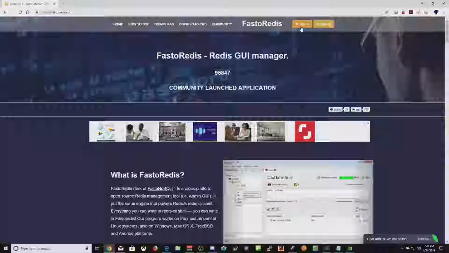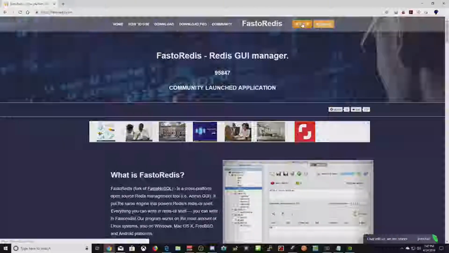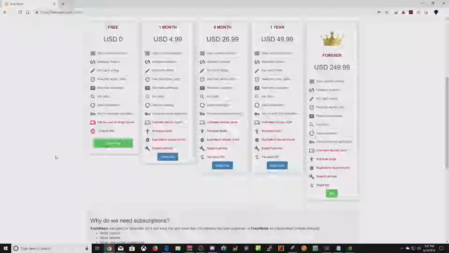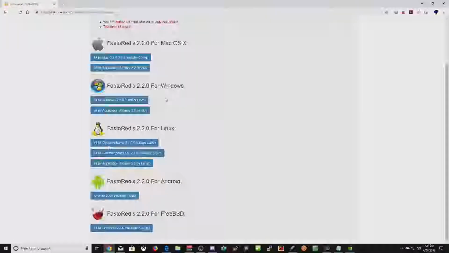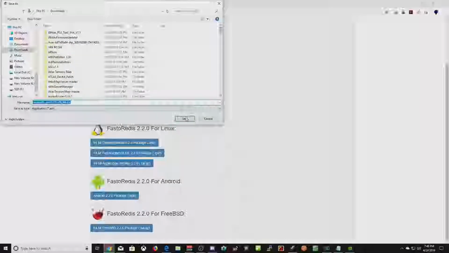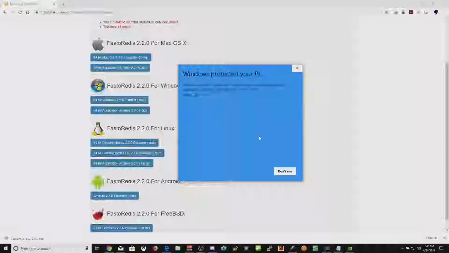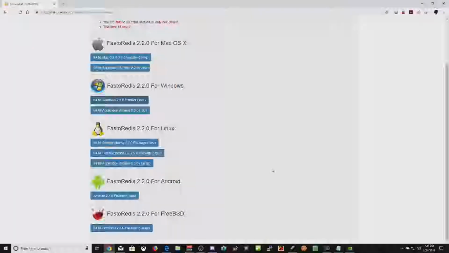Then all you gotta do is sign in. Okay, so once you get an account and are signed in, you can download the software right here. It's a 15-day free trial. We're using Windows, so we're going to want the Windows installer right here. Let's save that under downloads. There we go. Windows might tell you don't run it, but we're going to run it anyways.